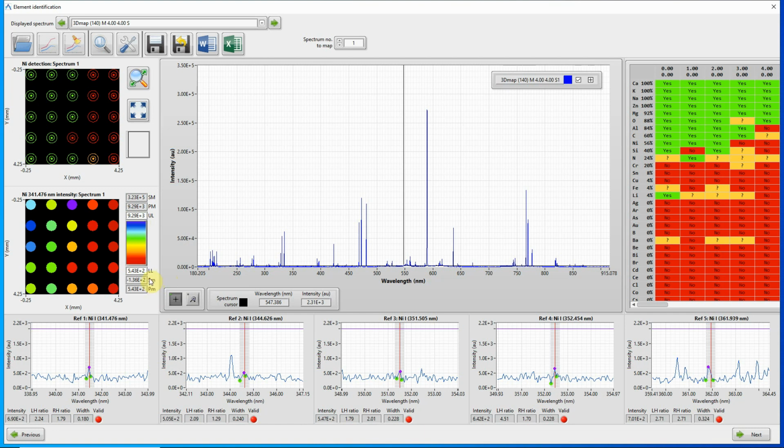SM here is spectrum minimum, the minimum intensity in the currently selected spectrum number. And PM is the peak minimum, the minimum intensity of the currently selected peak in the currently selected spectrum number. So this gives an idea of the range of intensities in the spectrum as a whole and for the specific peak that has been mapped.